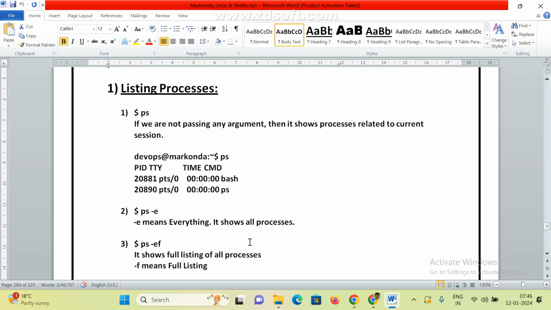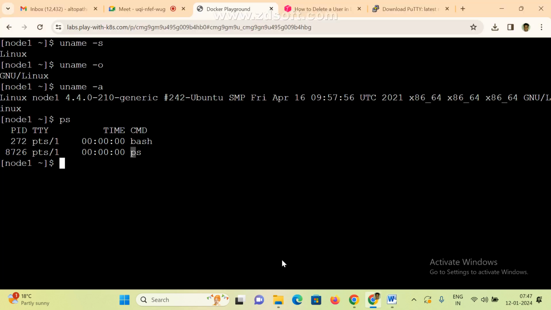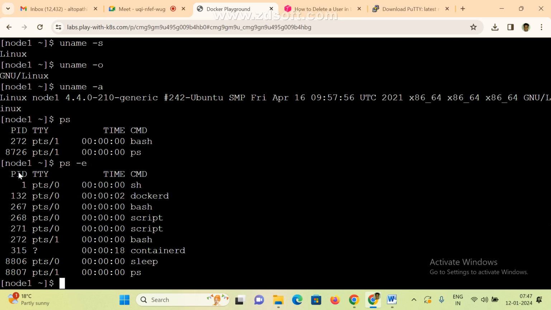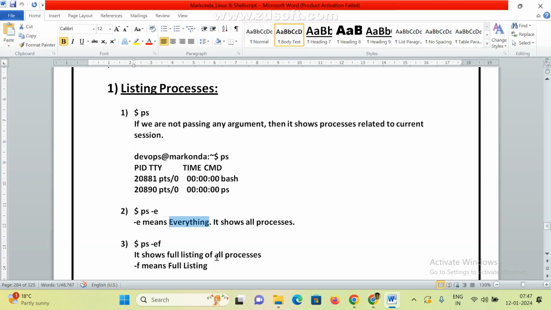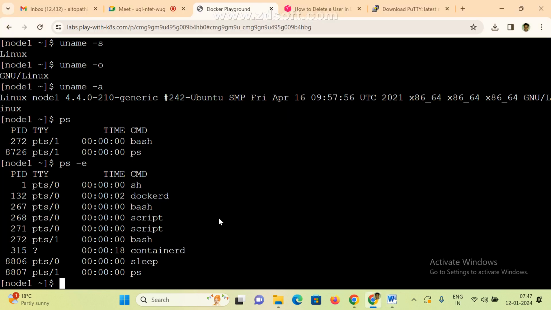Now see here, ps -e. E means everything. I want to know everything. With ps -e, I see the PID (process ID), TTY, time, and CMD, which command it is executing. It shows all processes. And ps -ef: F means full listing, E means everything, full listing.